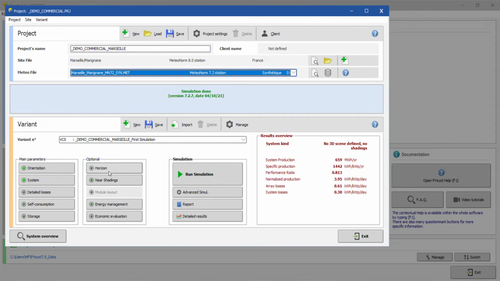After that, the horizon is automatically detected once we select the meteo data. And then the next is near shading, where we are going to create both 2D and 3D shading analysis, for the installations of both panels on building, rooftop, and on ground as well.